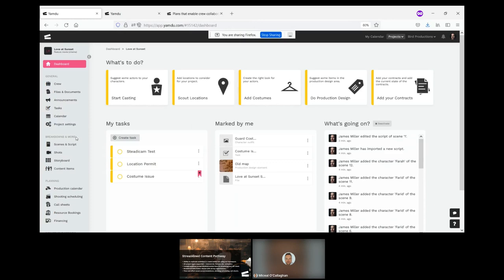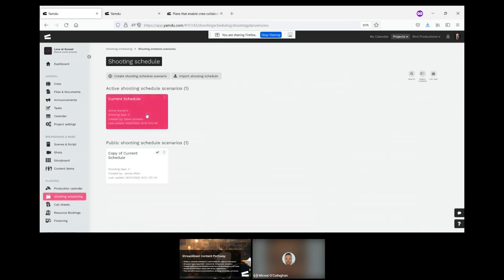We've built up information. We've added rich information to the breakdown, and we're building up the basis of what we're going to be shooting. Of course, naturally, alongside this process or after this process, we want to create a shooting schedule and call sheets.